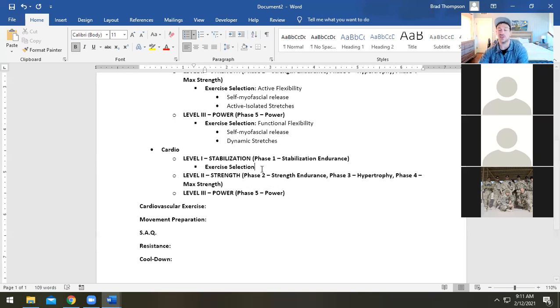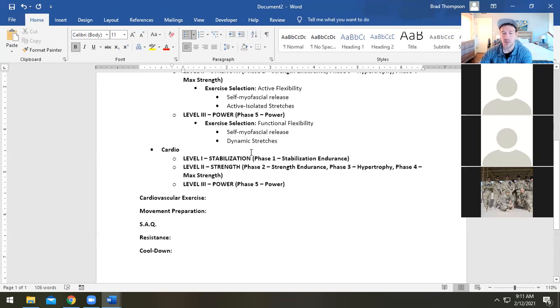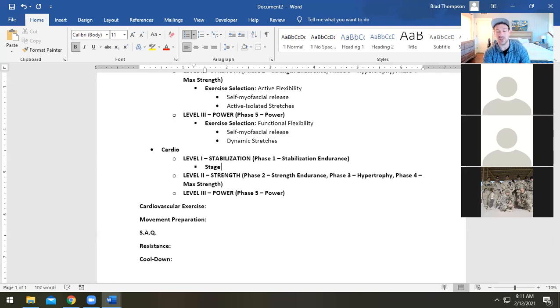So rather than write exercise selection, I'm actually going to delete that. If our client is in the stabilization level, we are going to focus on stage 1 cardiorespiratory training. This is actually an important distinction. You'll never be tested on having to write this out this way, but you want a little bit of a guide to understanding how NASM writes things out. They always list the stages in Roman numerals. So if you see a Roman numeral, you know they're referring to stages.